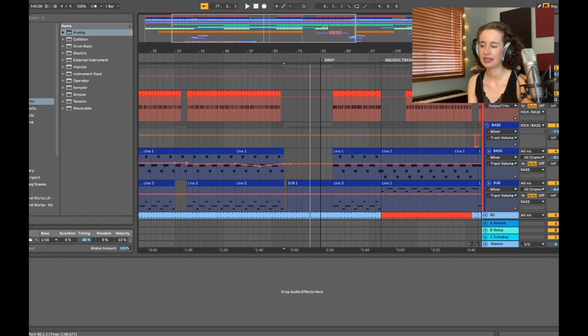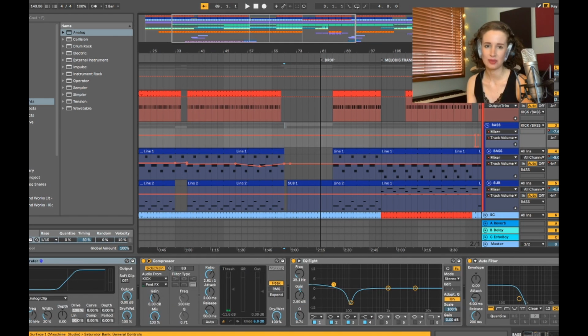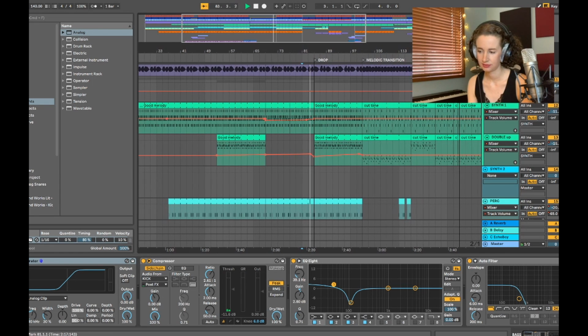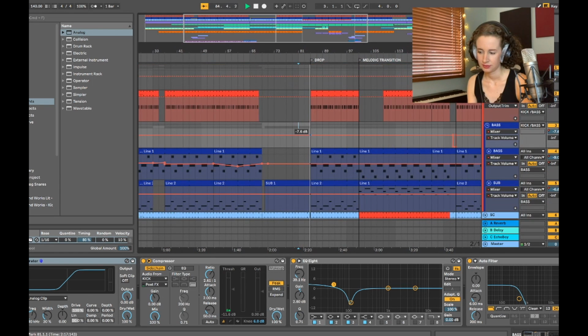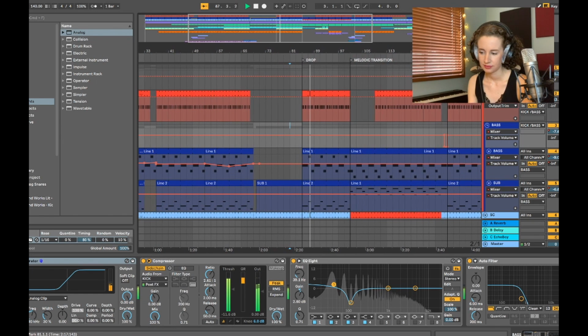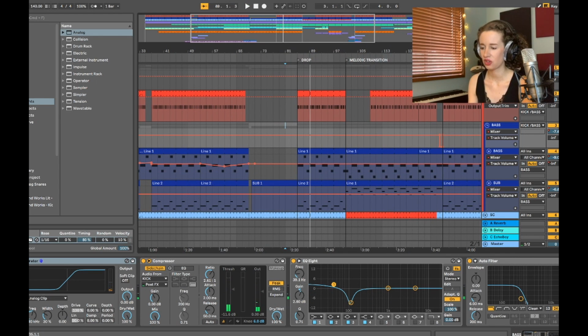So obviously in techno, the kick drum is very important, but it's also important to have some space where there is no kick drum, because that's where your breakdown occurs, and that's where you're building up tension to the next drop. And we can hear that in the transition here. So there is the kick drum again.